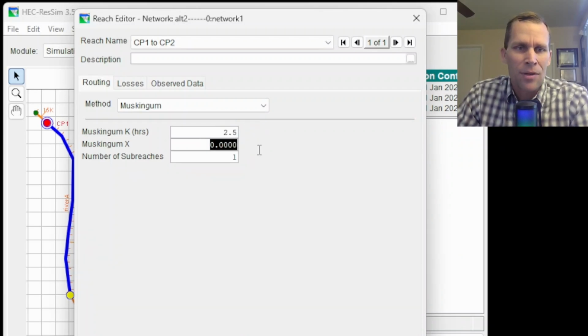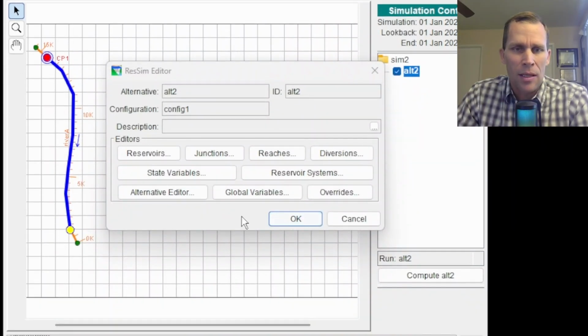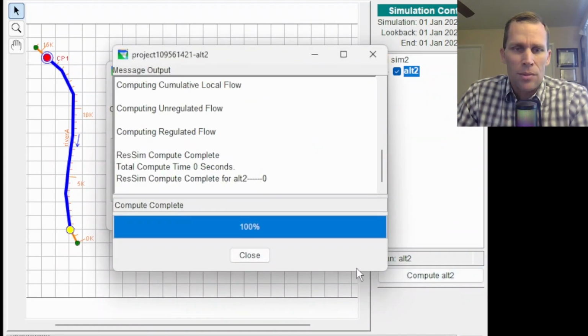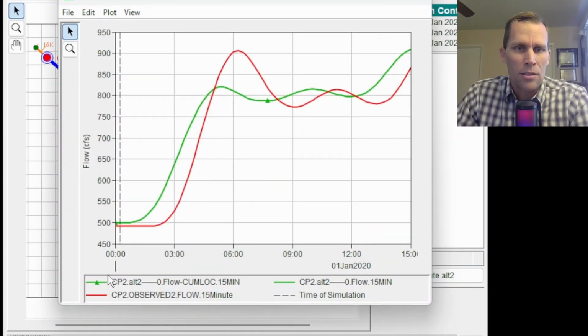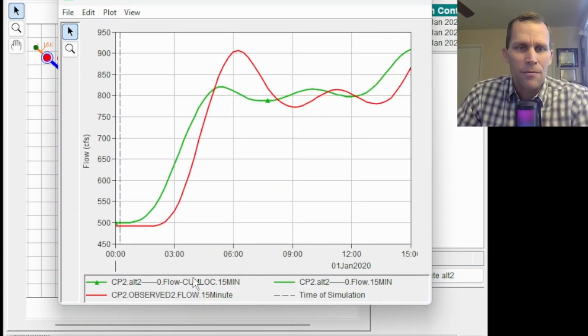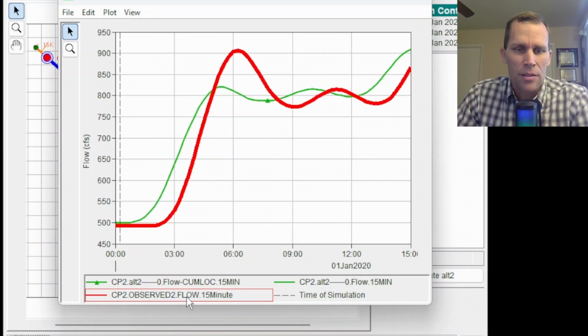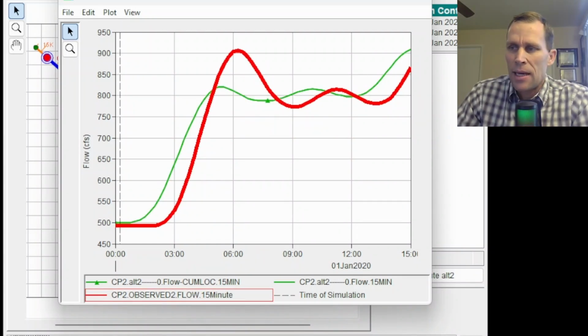Now I'm probably going to have to also change the X value, but let's go ahead and just see what this does to matching up those peaks and valleys in the two different flow observed and computed through CP2. Okay, so compute, close. I'm going to go right click, plot. Okay, so yeah, a little bit different. This is calculated in green. This is observed in red. And I'm pretty sure we need to modify that X value.